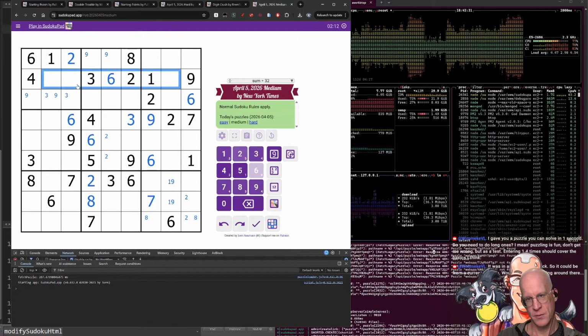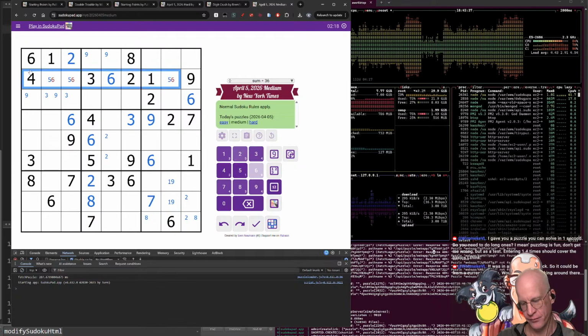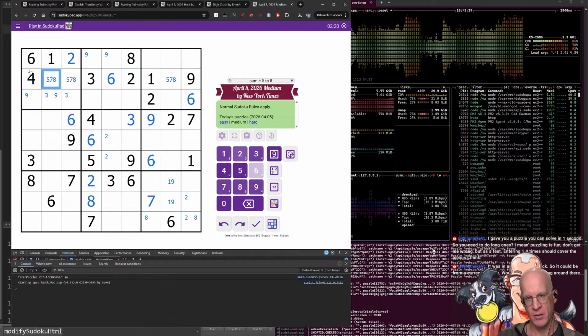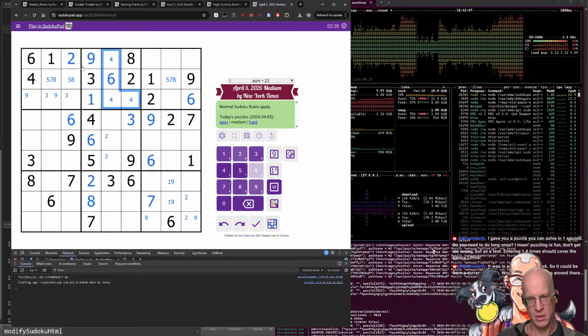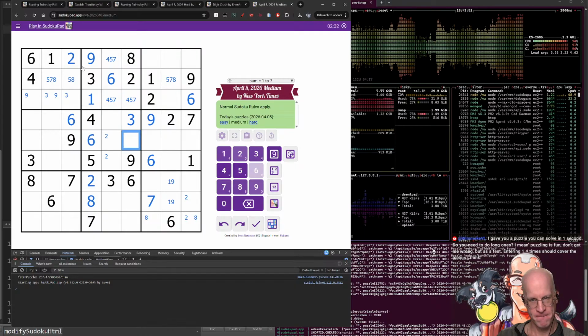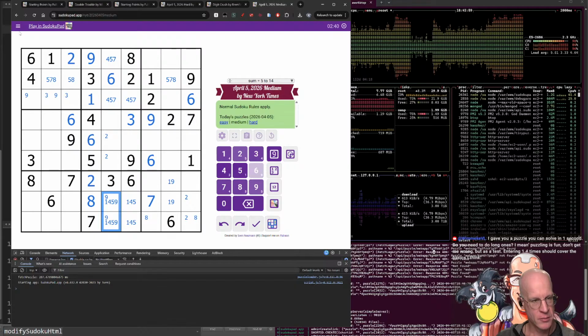4s. 1, 2, 3, 4, 5, 7, and 8. 5, 7, and 8. 5, 7, and 8. Oh, just 2, and that's got to be 9, right? All right, so this has got to be the 1. And then 5, 4, 5, 7. All right. 1, 4, 5, 9. I gave you a puzzle you can solve in 1 second.